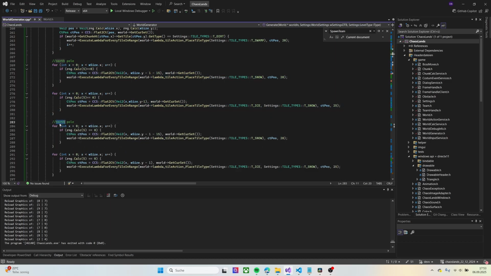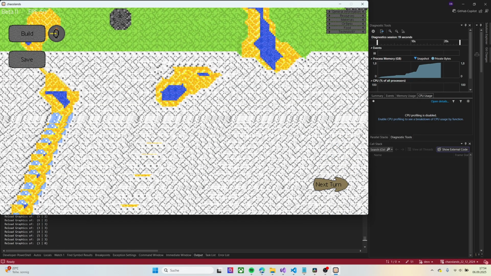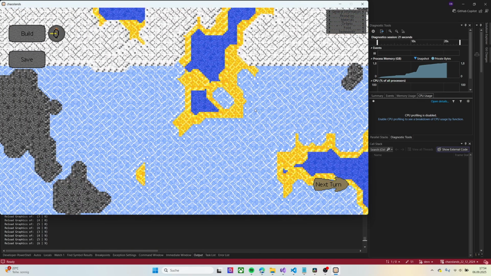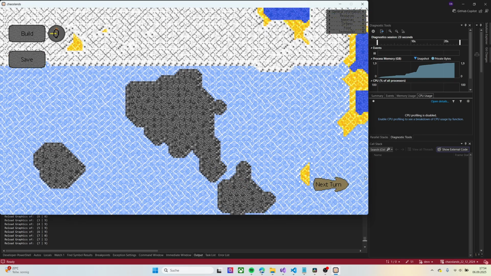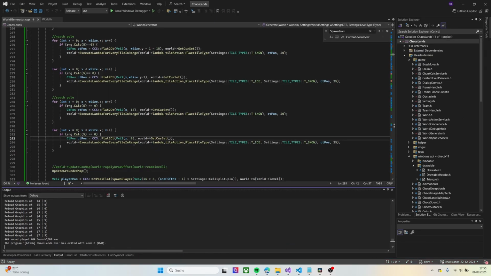So just copy the code and adjust the y coordinates. So the snow should be generated at 50, and the snow should be generated at 0. And let's try it. And as you can see at the bottom, there's now also ice and stone, and I think we can keep the stone. And it looks a little bit different each time.